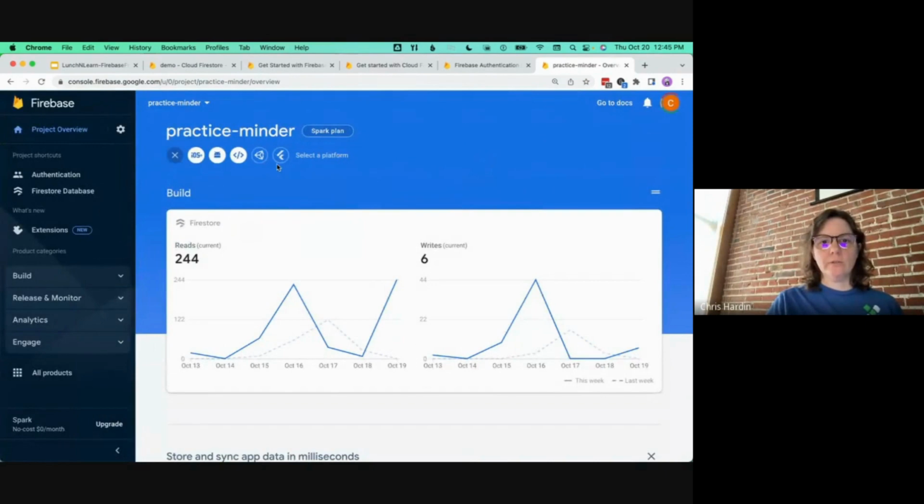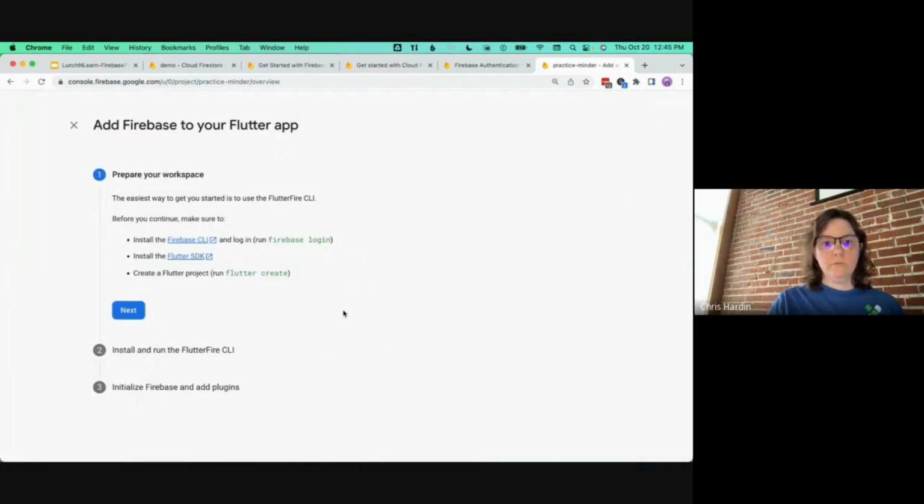For Flutter, Flutter's a little more complicated. But basically, and I'm going to try and speed this up, the first thing you're going to do is install the Firebase CLI on your machine. It's going to have a lot of commands for deploying and building, configuring things. And then you're going to install the Flutter SDK. Wait, this is just actual Flutter. Oh, that's actually installing Flutter. But yeah, create your Flutter project.